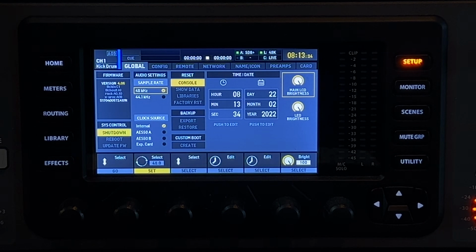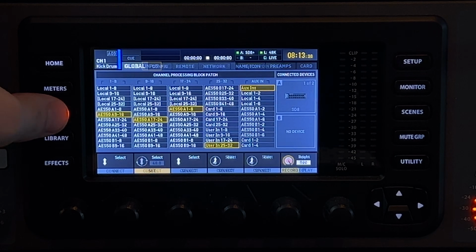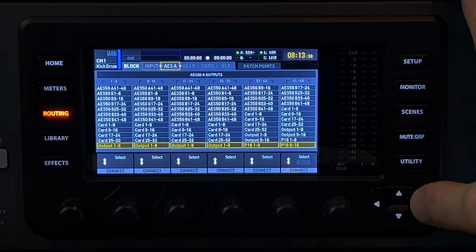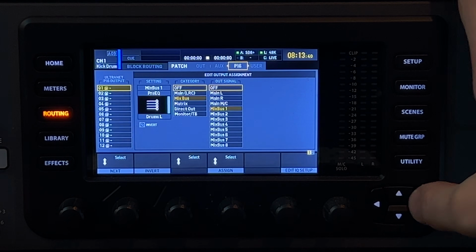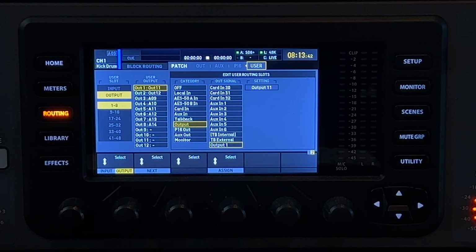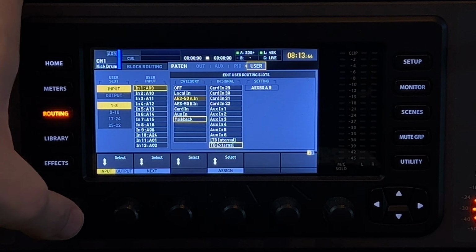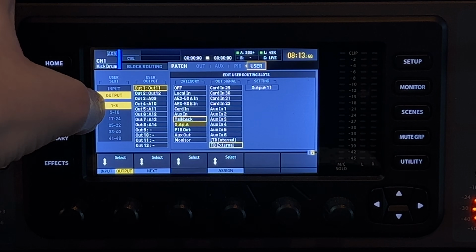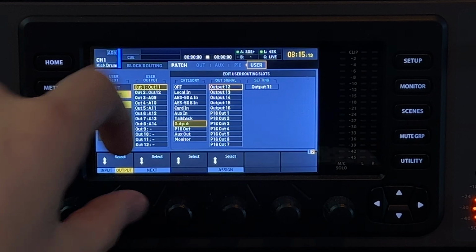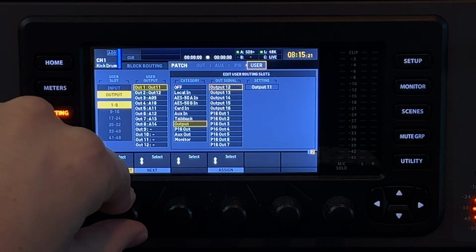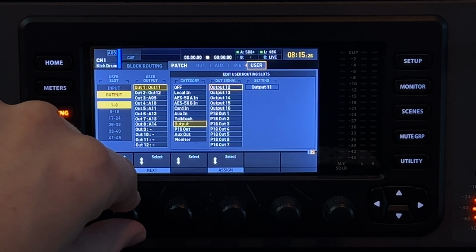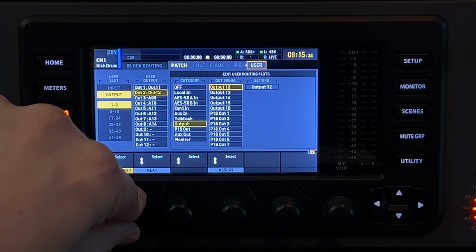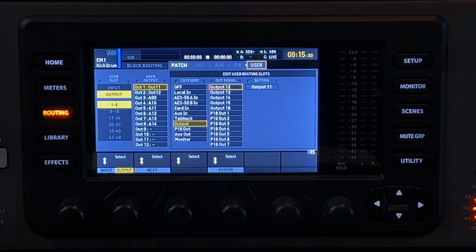The first thing that we're going to want to do is go over to the routing tab, and then we're going to tab all the way over to the user section, and then we're going to click in the dial, make sure we have the output blocks selected. So this is where we're going to select what we actually want to send to OBS. OBS is going to be able to access whatever we put in output 1 and 2 here, these first 2 blocks. So we just want to assign whatever output from the mixer we actually want to send over to OBS.